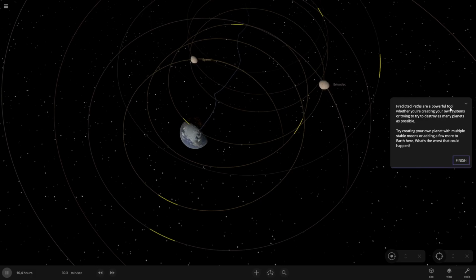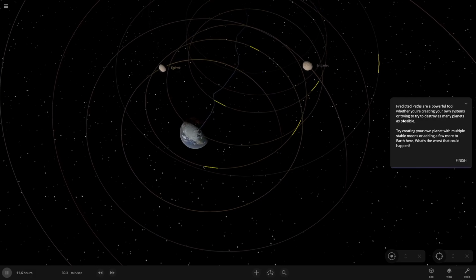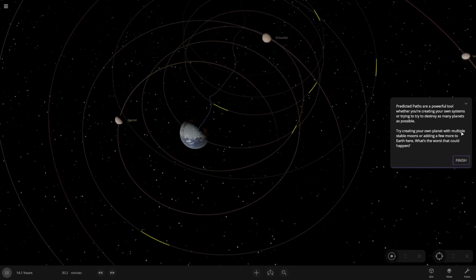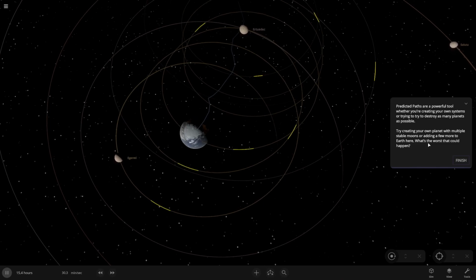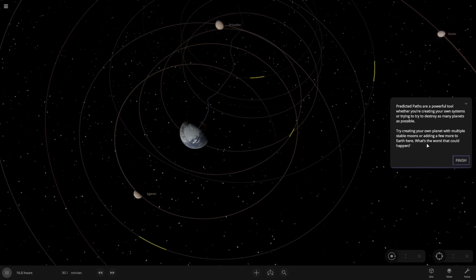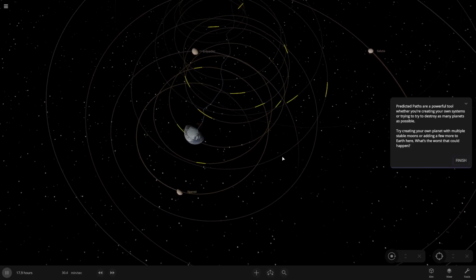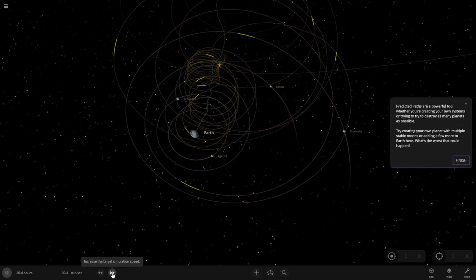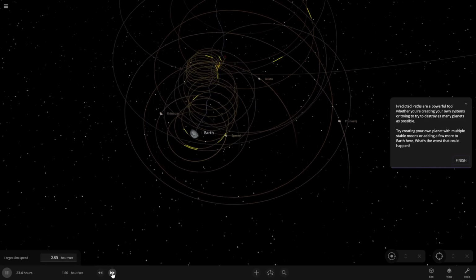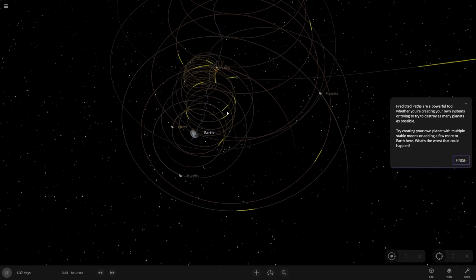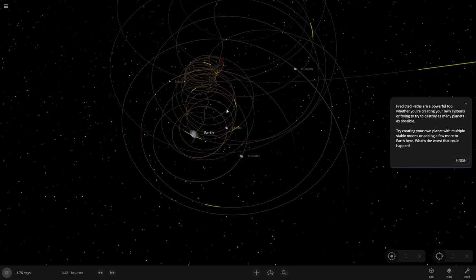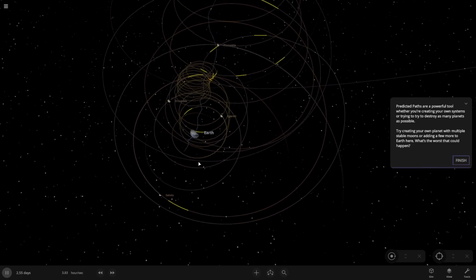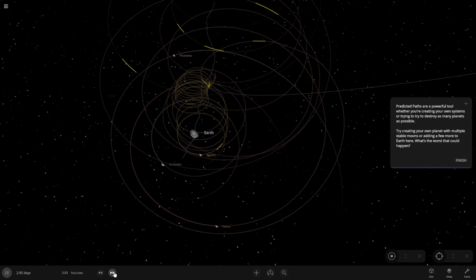Predicted paths are a powerful tool whether you are creating your own systems or trying to possibly destroy as many planets as possible. Try creating your own planet with multiple stable moons or adding a few more to Earth here. What's the worst that could happen? Okay, let's wait for some time, or let's maybe increase the speed of the simulation. So till now we haven't seen any moon collide, the inner moons at least. Maybe let's increase the speed a little more.